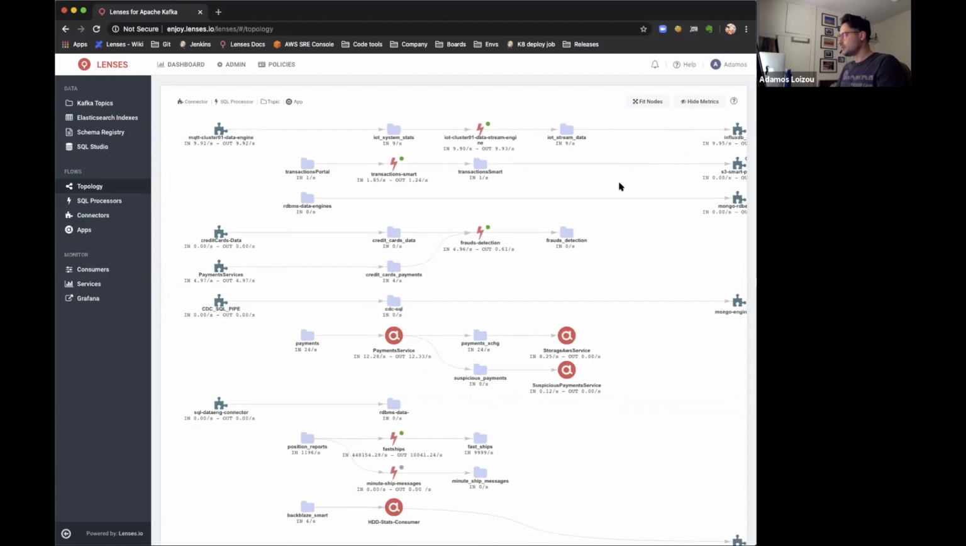And in the middle, we have our Kafka topics. These are the folder icons. And we have two types of processors. We have your own custom applications here that you can create with any kind of technology, whether it's JVM or not. It could be Go, it could be C++, it could be Python or C#, .NET. Doesn't matter. You can register them all in our topology.